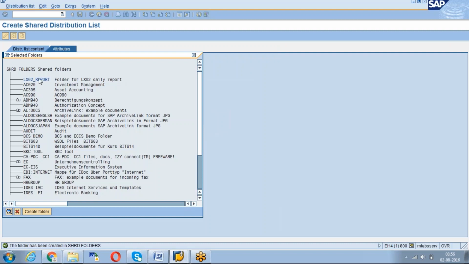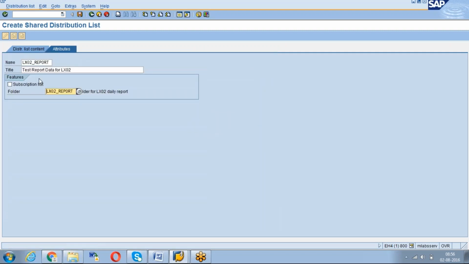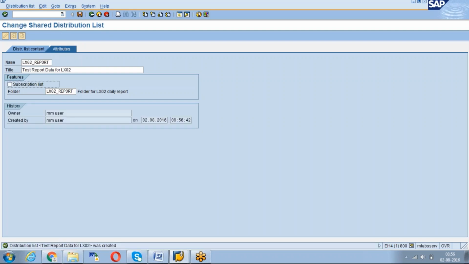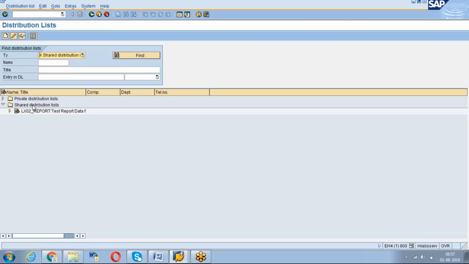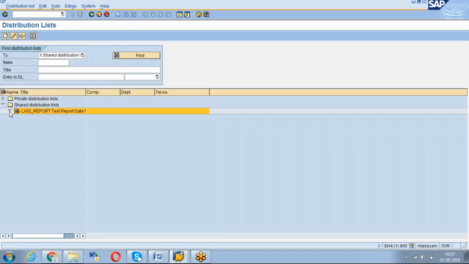Okay, this is the report. We have to create a folder, and under that we will add the details. Now save it. The subscription list also we can activate if you want. Now save. See, the folder was created and the name is also LX02_report. I have given the same kind of name. Now coming here, under the shared distribution list LX02_report, our folder has come.